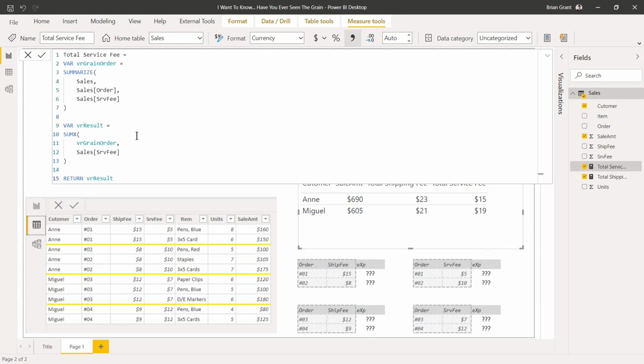Hey, Brian, what if I wanted total order level fees? So I want the service fee and the shipping fee. Well, you could pretty obviously add a measure where you just take this measure and add that measure. That would work just fine. You could also do something like this. Let me go ahead and scoop up this code and kind of cheat a little bit.